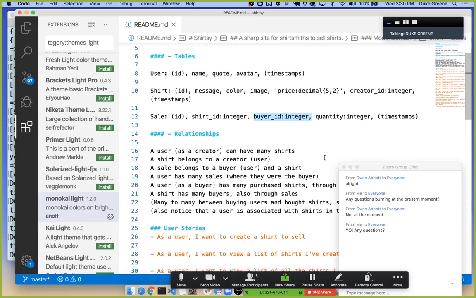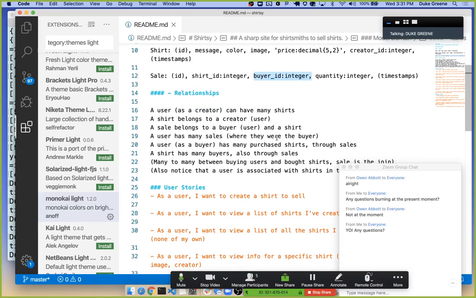The relationships I'm thinking about in this domain is that a user has a lot of shirts, and a shirt belongs to somebody who made it, that a sale belongs to somebody who bought this shirt, and then the shirt that's being bought. A user then should be able to see all of the sales where they're the buyer, and as a buyer, I should be able to go through my sales to see all of the shirts that I purchased.